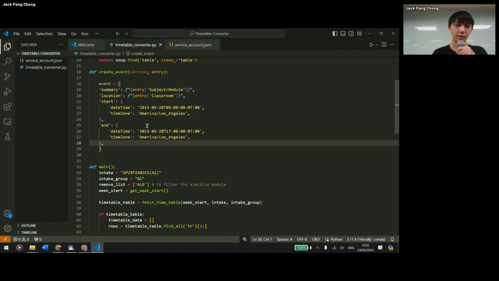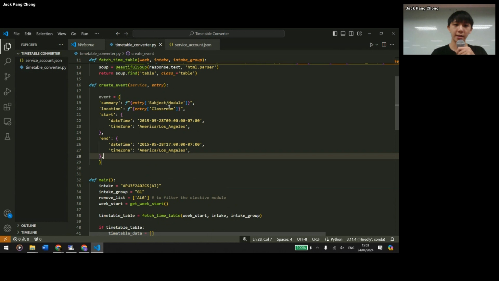Okay, so I have put in the subject module and then the classroom. So there is date time and time zone left. If you look at this, you can see it is actually not the same format that we have retrieved from the timetable website. So we have to make some changes on the date time as well as the time zone. So for this time zone, we can just change it to our own time zone, which is Kuala Lumpur.